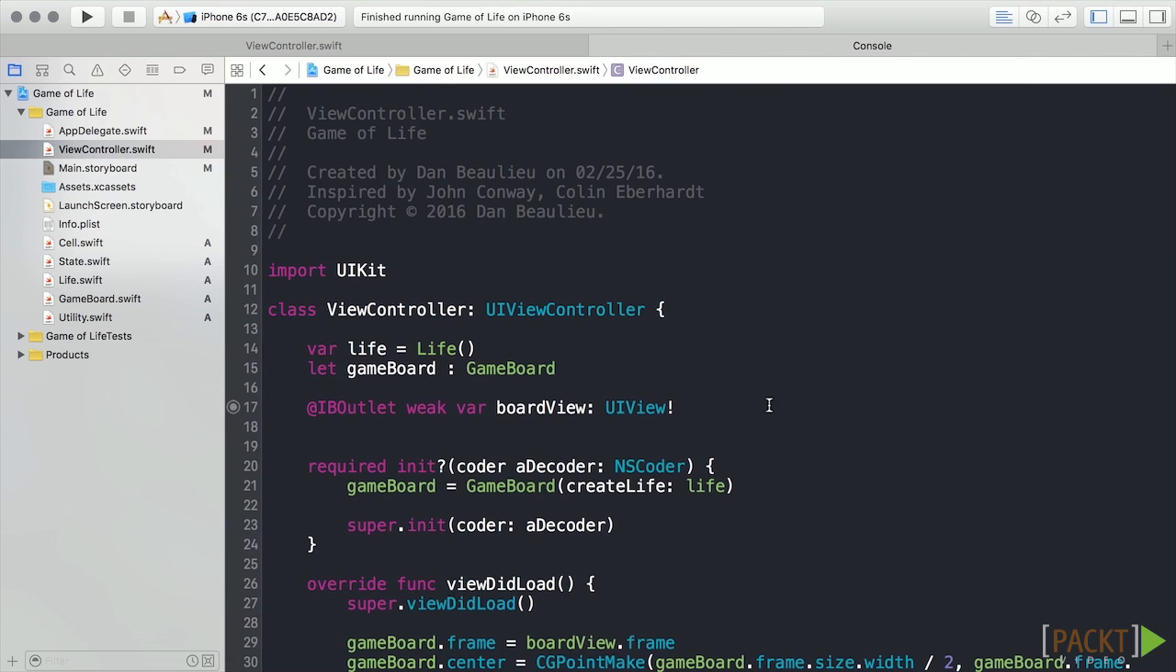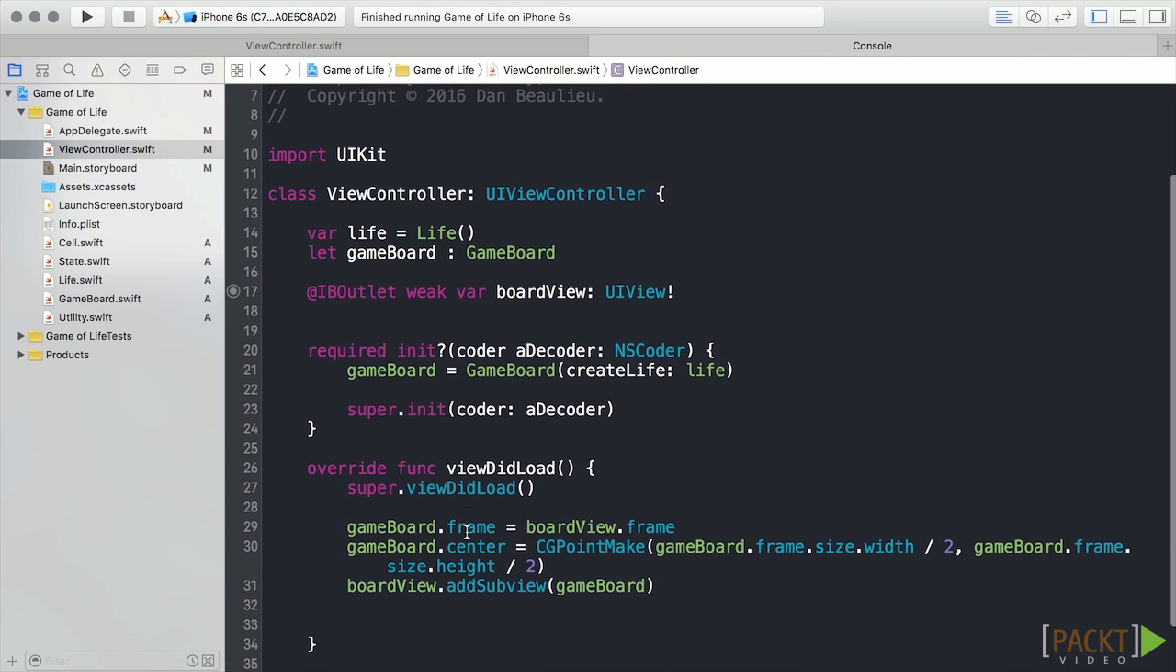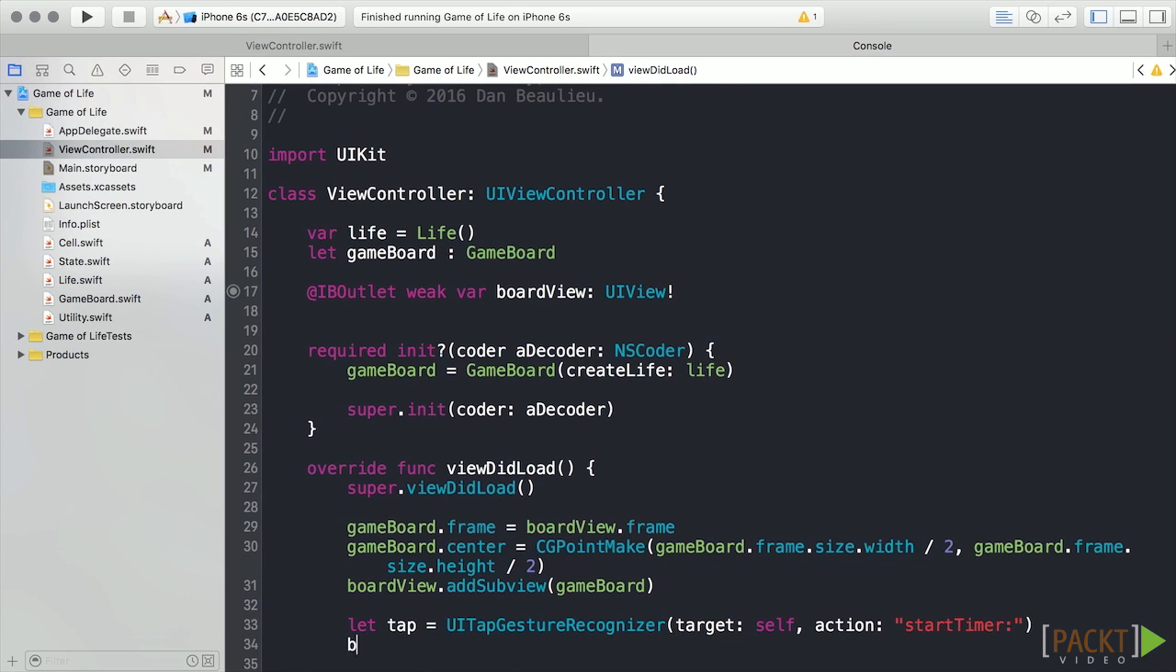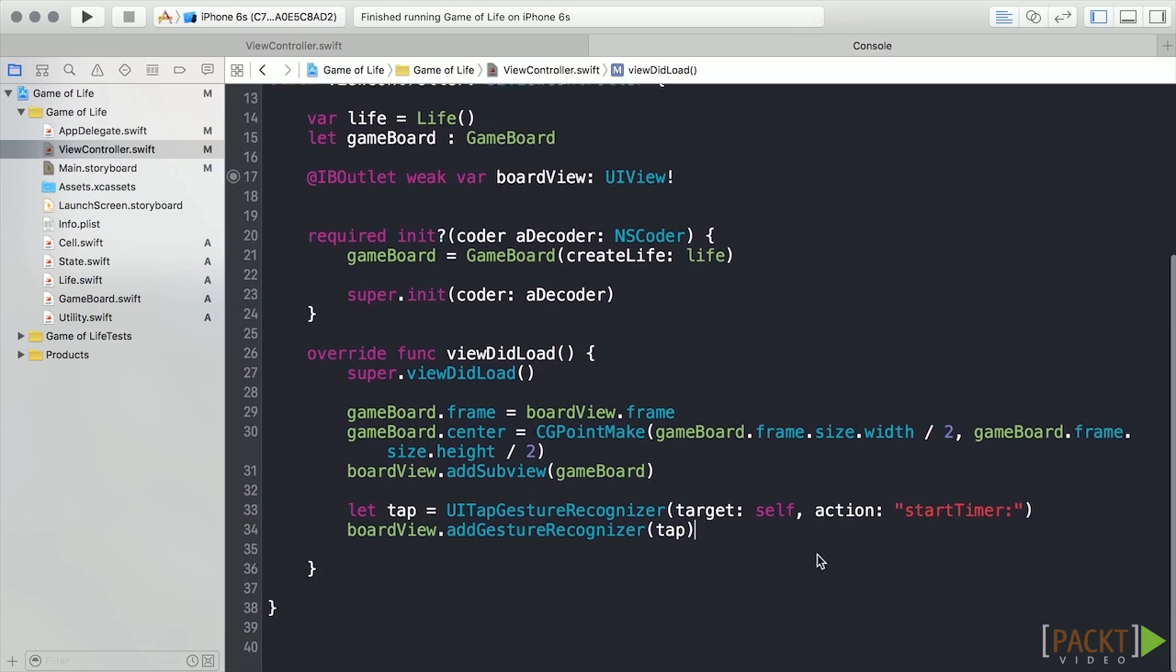Before we can run our game, we'll need to make some changes to our view controller. We'll need to add a way to set our game in motion. We'll do this by adding a tap gesture recognizer on our grid that will start a timer when tapped. At the bottom of our viewDidLoad, we'll define a variable named tap and assign a value of UITapGestureRecognizer with a target of self and an action of startTimer. Then we'll add our gesture recognizer to our board view. Now, whenever our game board is tapped, our startTimer function will fire.